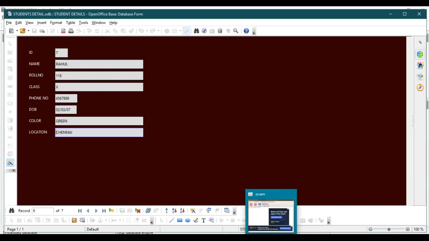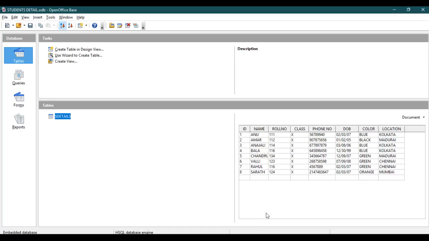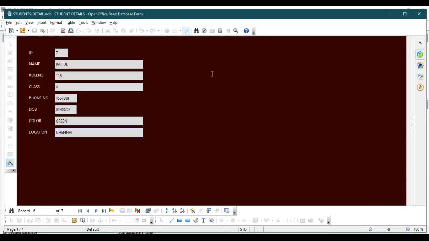Let me go and check in your table now. Now we have only 7 records. In total I had created 8 records, but now I deleted one record by using the form, that is the one named Anjali. That record has been deleted by using the form. This is how to create forms in your OpenOffice.